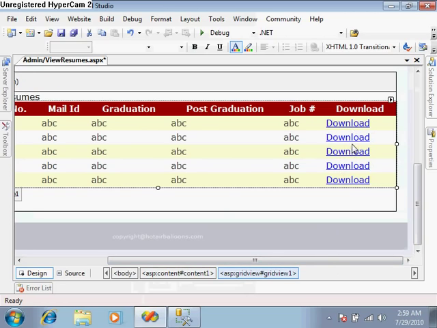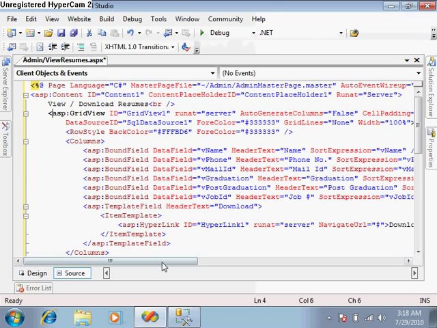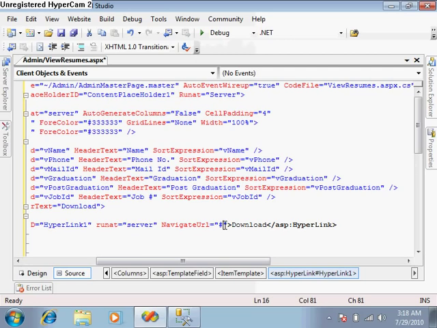Now for the downloading, we have to give the path of the resume file in the href or in the navigate URL of this download hyperlink. So for this, I go to the source and take the navigate URL field and now bind this navigate URL with the file name. So let's remove this and write some code, DataBinder with capital D and capital B, then Container, comma, C capital, DataItem dot. Now let's take the file name.